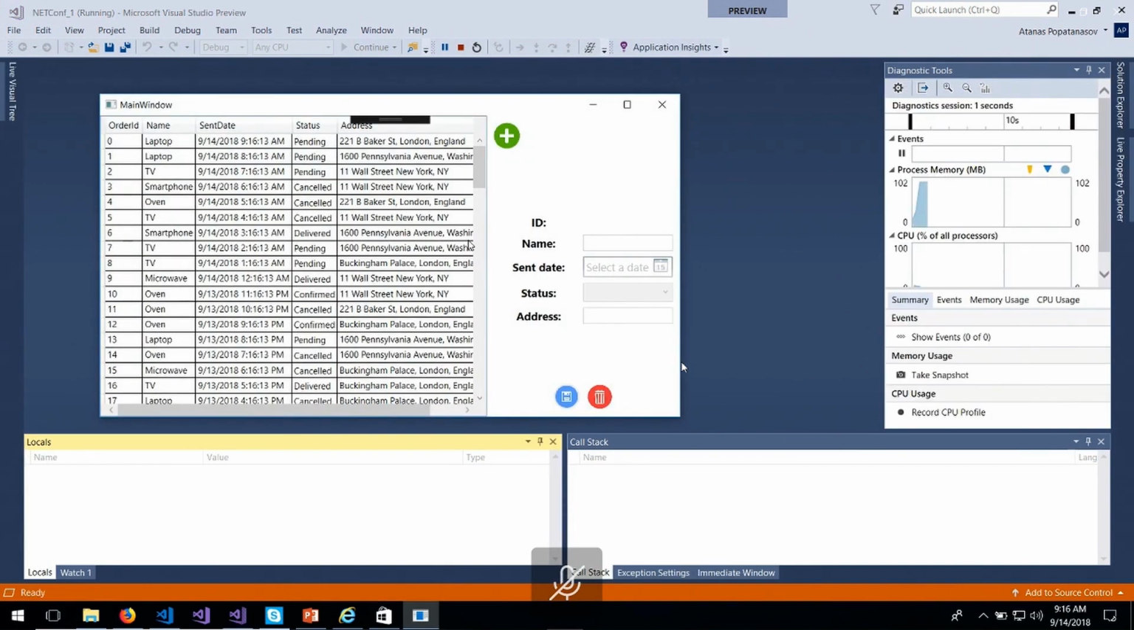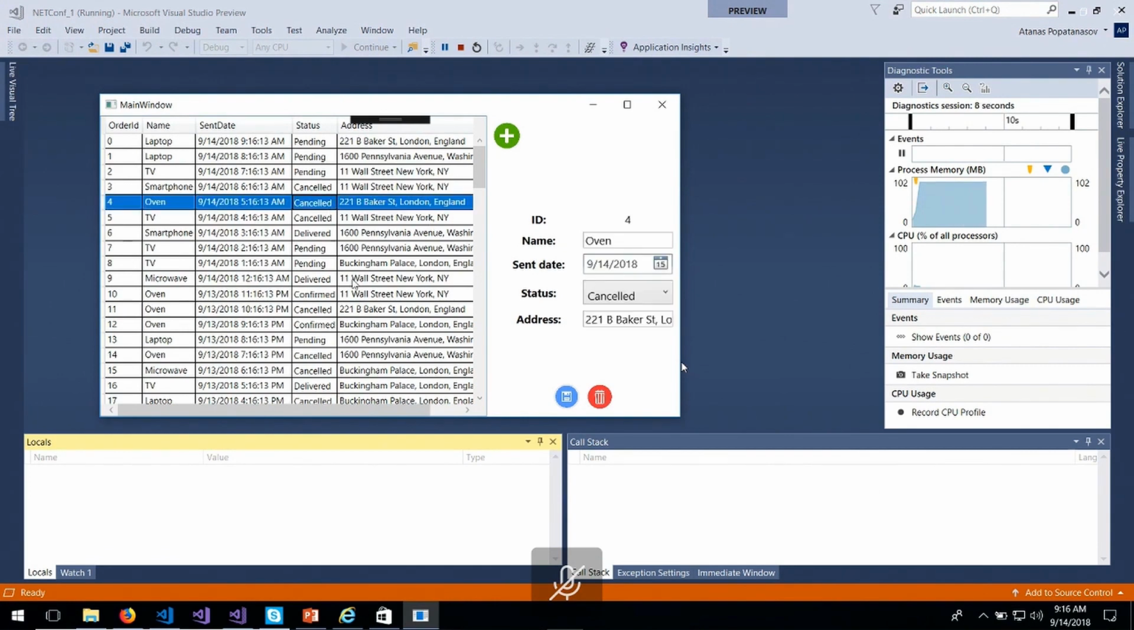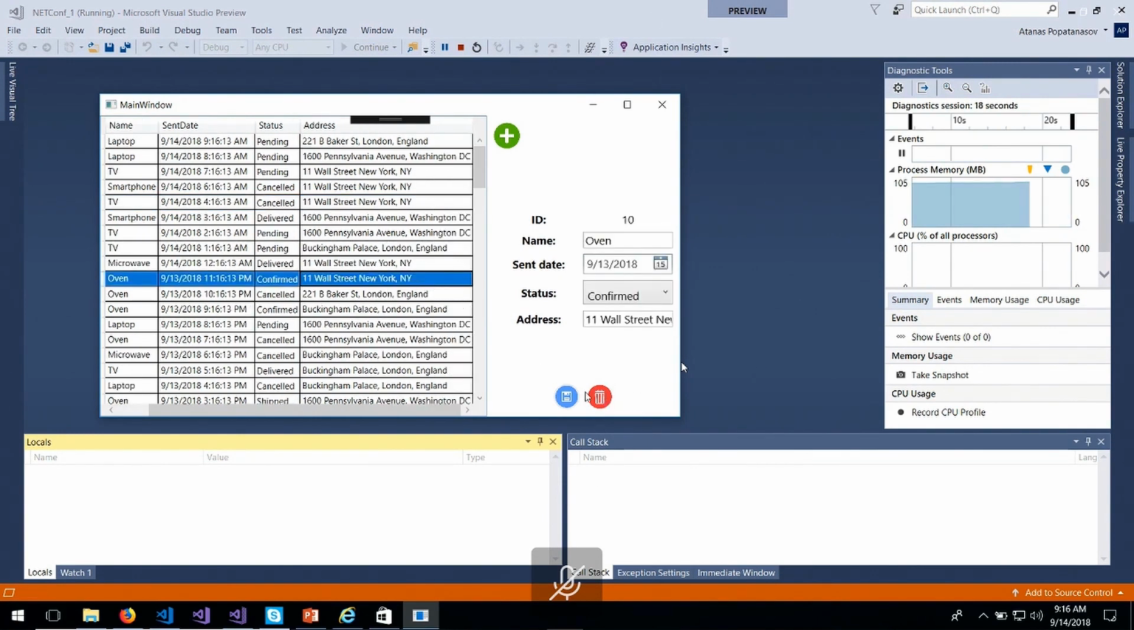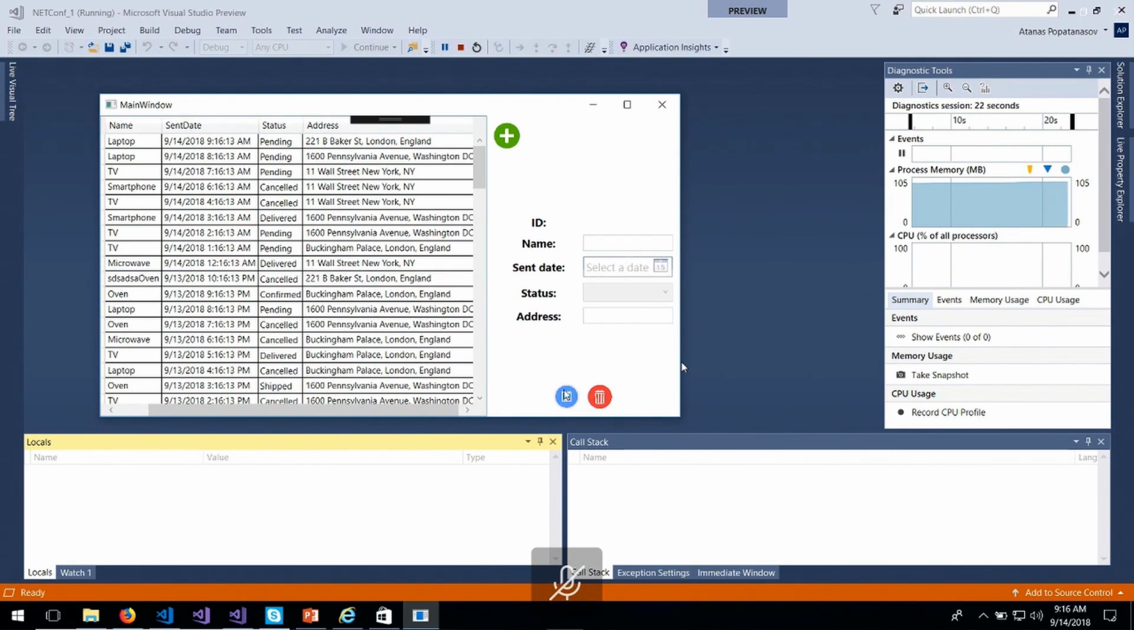Here we go. On the left side, we can see a data grid with some information, and on the right side, there is some UI that you can use to perform some CRUD operations with the information that is in the data grid. For example, I can easily now delete an order or make some change and save it.